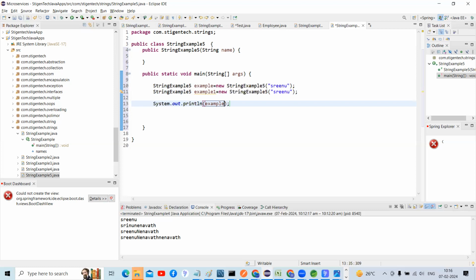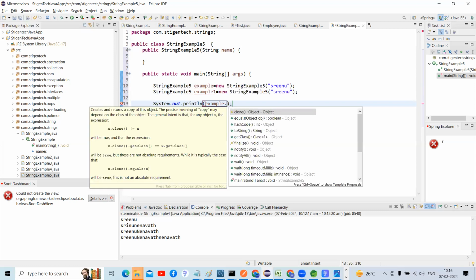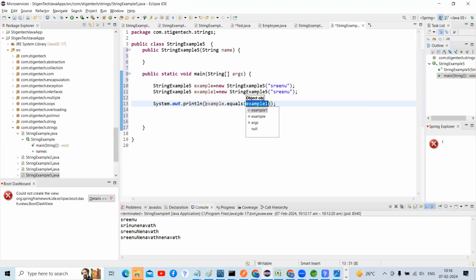Tell me. There is an equals method, right? So the equals method, dot example one. What is the output it will become, guys? Tell me. True, sir. Sorry, true or false? True, sir. True. How does it come as true, guys? Tell me.